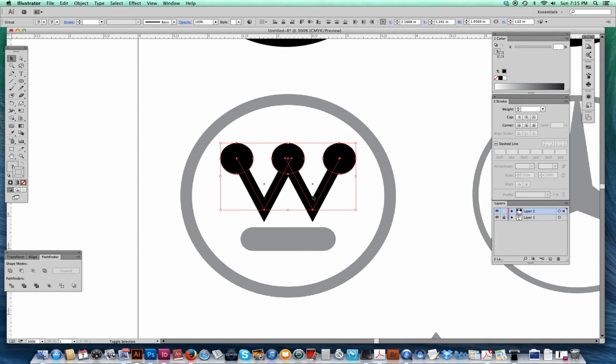We'll select the circle group and the W group below and use the Align tool to make sure those two elements are lined up together perfectly. Next, we'll create this thick stroke that underlines the W using the Line Segment tool. We'll click and drag.